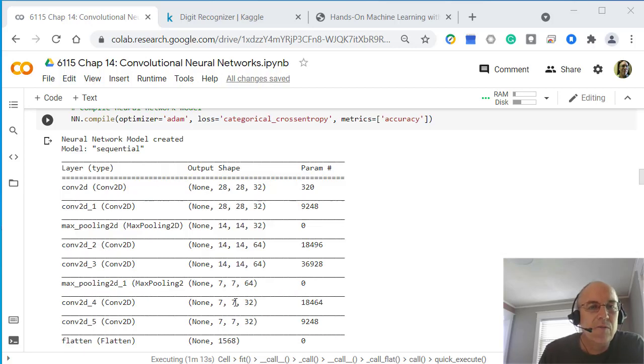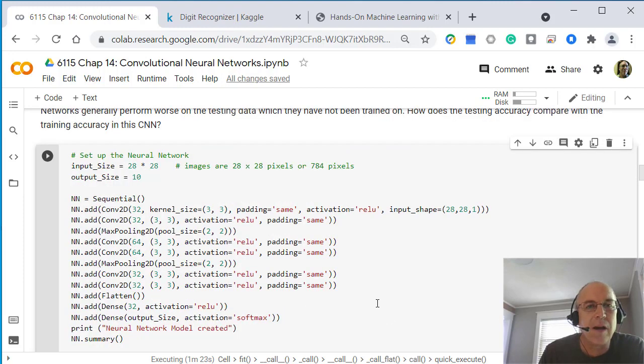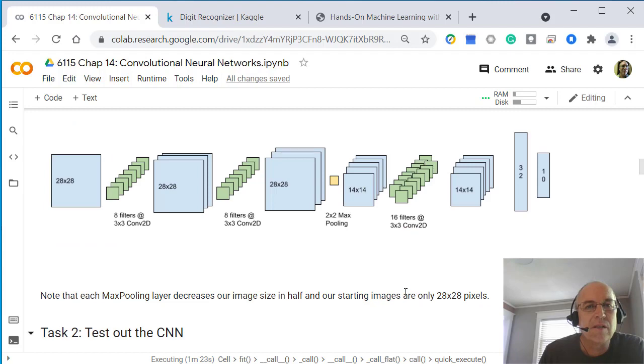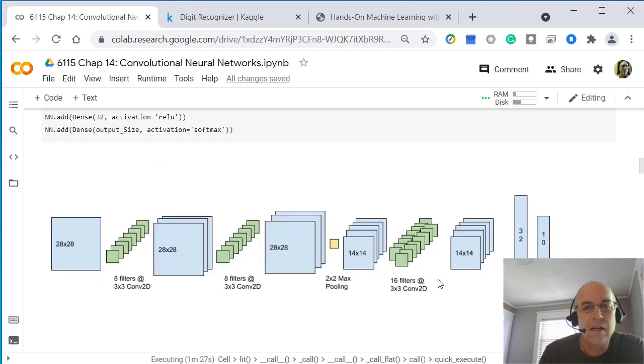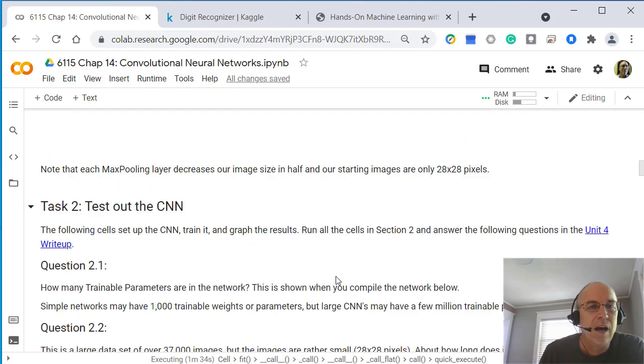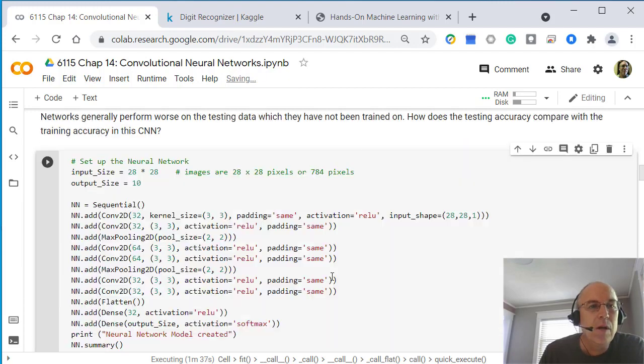One thing you do want to watch is that you don't want to get your network down to too small a size. So here at our final level, we are 7 pixels by 7 pixels. If I scroll up here, we're at 14 by 14. I put another max pooling layer here, and I was down to 7 by 7 before we did this. So you can try different things.